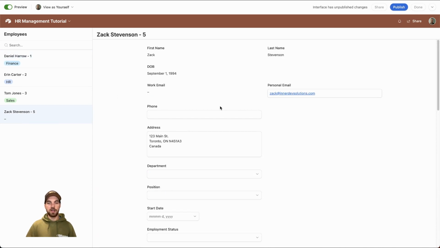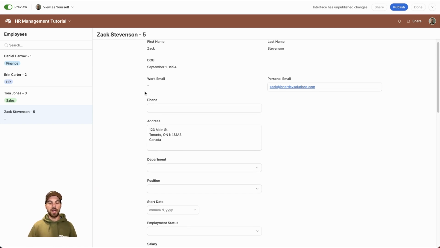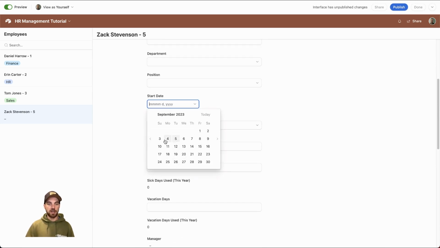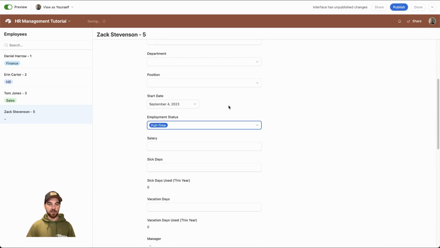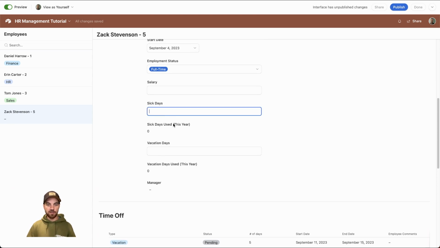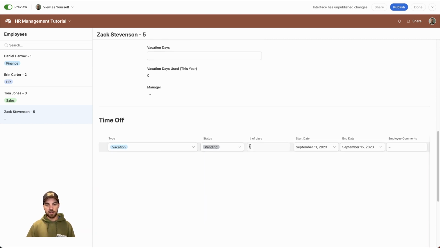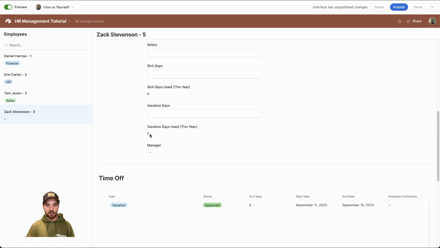I'll select them. And now on the HR side, I can go in and make edits to whatever's relevant, maybe assigning their department, position, select their start date, employment status, things like salary, sick days, and so on. You can see though that I did request some time off. It's vacation, it's 5 days, and we'll approve it. And we can see here that has just changed to 5 days that's been approved off.